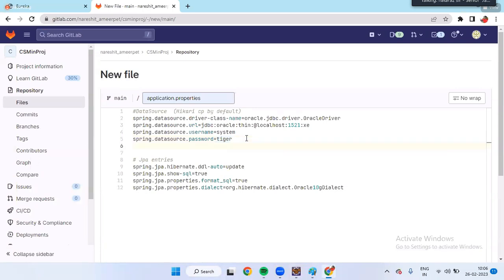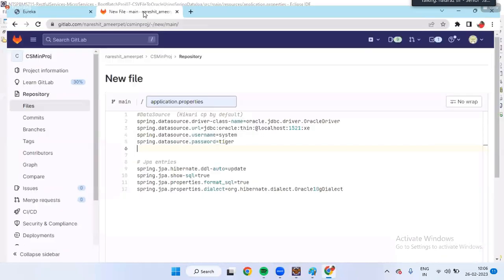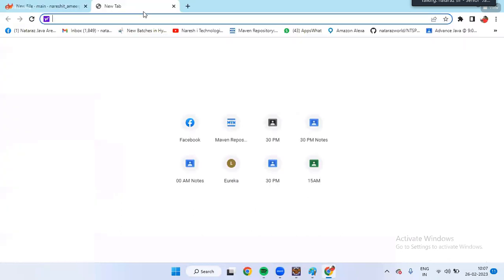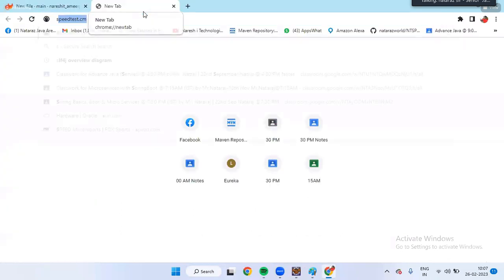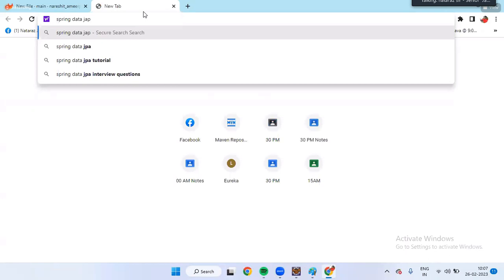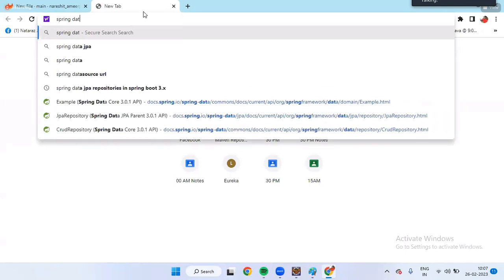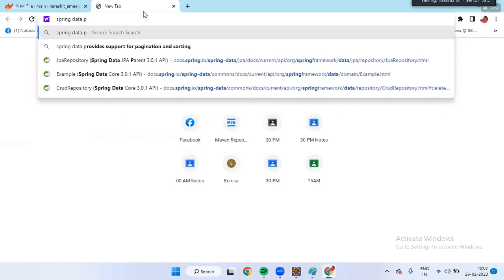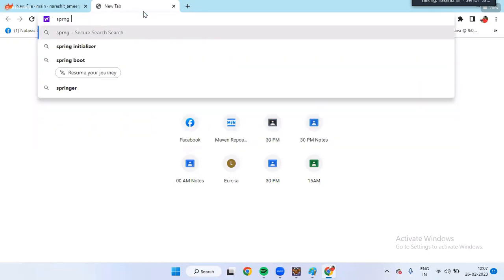Okay, but I want to add Hikari CP related connection pool entries, boss. By default it is Hikari. I want to add a few entries related to Hikari CP. Where are those entries available, guys? You can collect from the internet or from any old project, your choice. Spring Data JPA common properties. Otherwise, Spring Boot common properties.